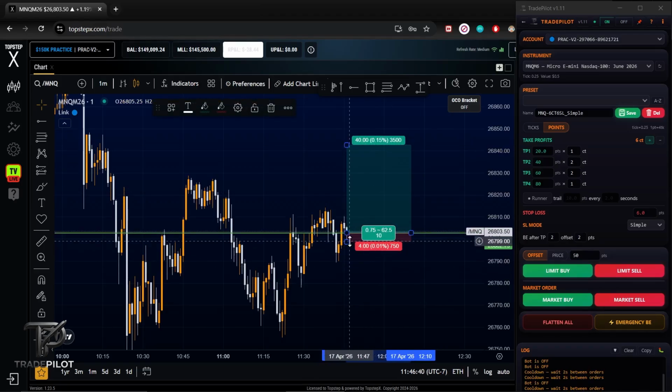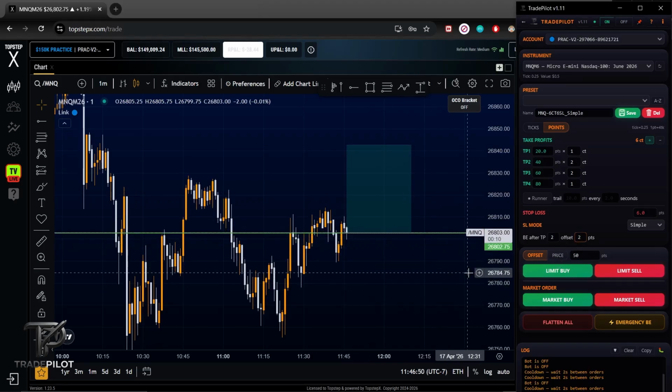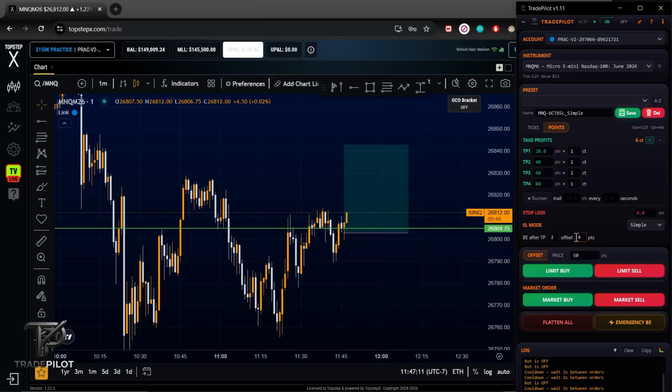Now, the offset. If I have an offset of 2 points, instead of moving my stop exactly to entry, it will move 2 points above entry in the direction of my trade. This covers my fees. You can set this to whatever you want, or keep it at 0 for exact break even. I'm going to set it to 2 and save this preset.